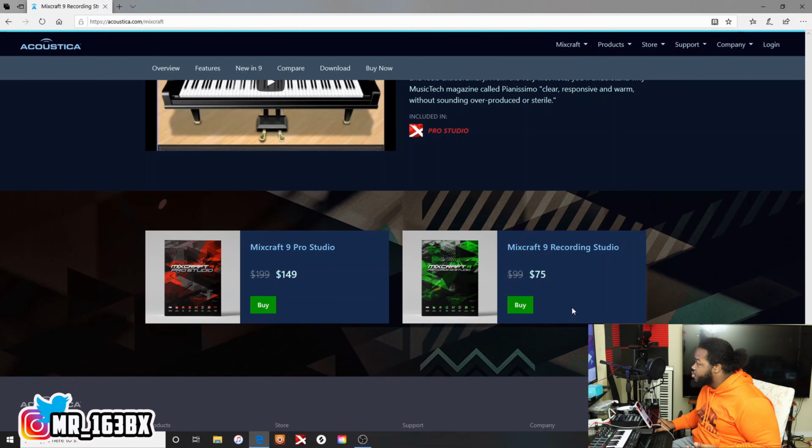And then here's the price difference, right? $75 for the regular version, $149 for the Pro Studio version. So it's really double the price, right? So think about it like this. They said Pro Studio version has over $1,300 worth of extra plugins, right? So an extra $75 grants you access to over $1,300 worth of plugins. Just think about that.